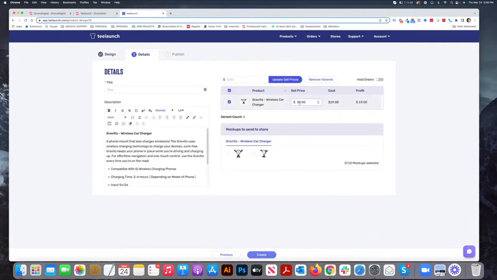So the sale price is here. The cost is $19 and the profit is $19. So should we actually just do it like that, Frank? And yeah, select the mockup? Yeah, let's just keep it at that price. Perfect. And add a title.